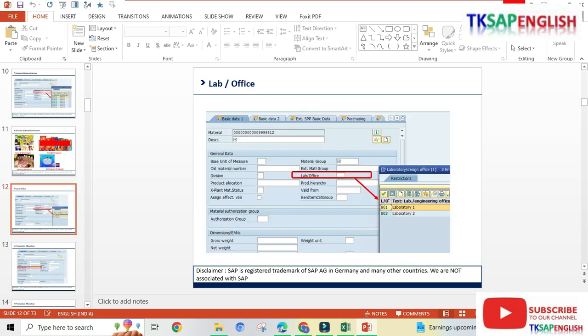So the next field in the material master basic data one view: lab or office. What are laboratories and offices in SAP? Laboratories and design offices are mostly used in the SAP production planning PP module to identify the person responsible for a bill of materials. Mostly if the material is a chemical component, this field is mandatory in the basic data view of the material master record. So this lab and office field holds the responsible persons, especially used for chemical industries.